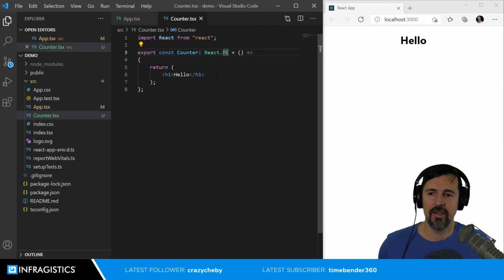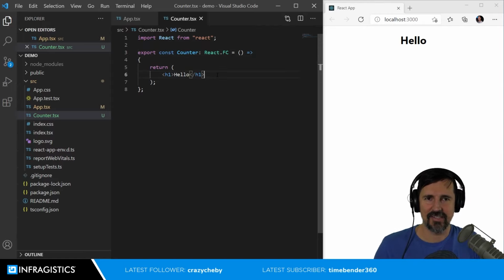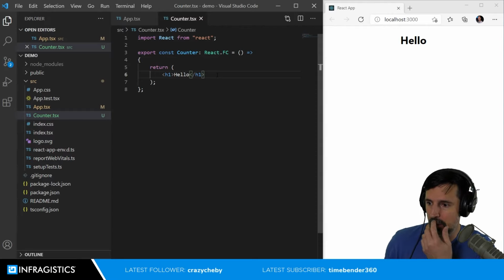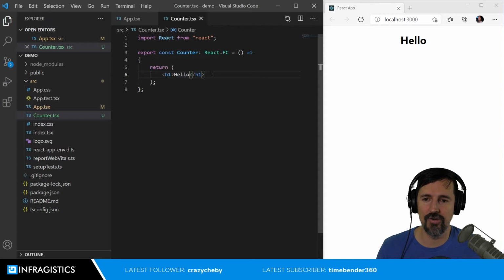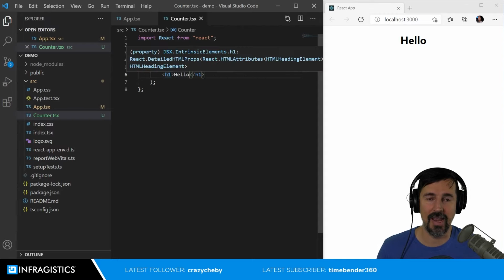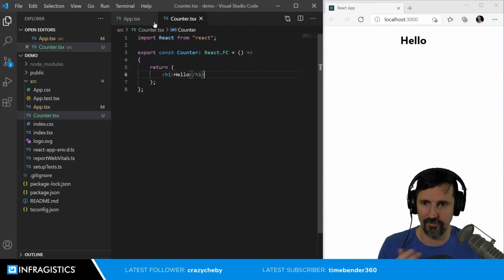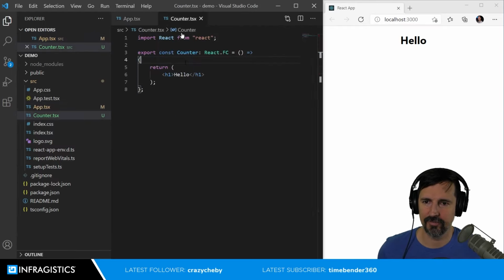So JSX is basically code. It's kind of like Razor, actually. Someone says it seems somewhat similar to a Blazor Razor component. Yes, it's very similar, where you can have code inside of your HTML and you return HTML.